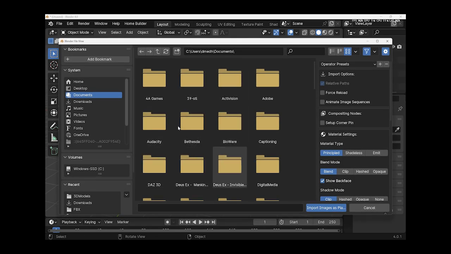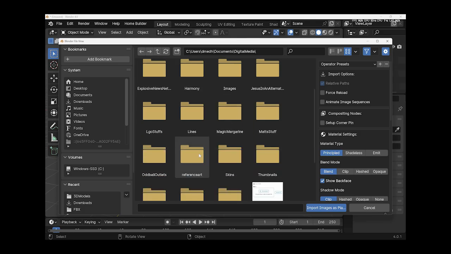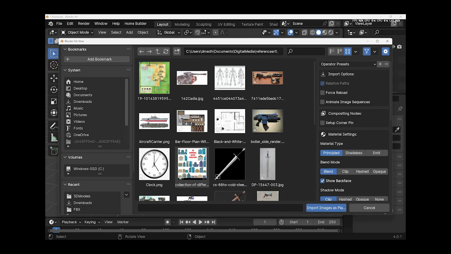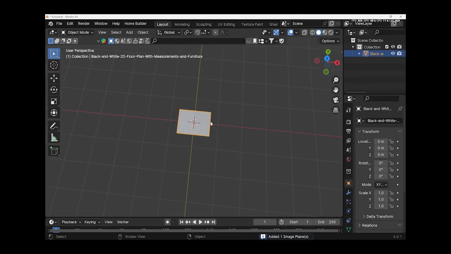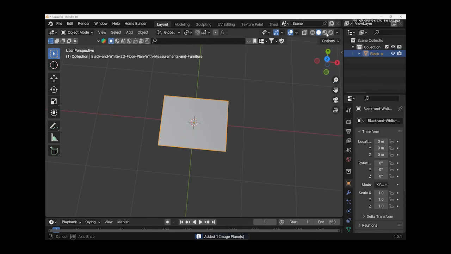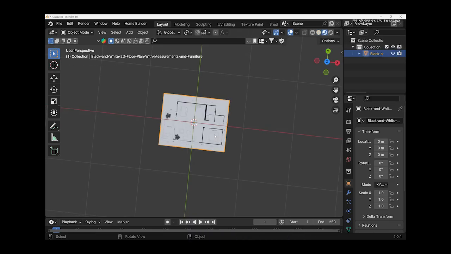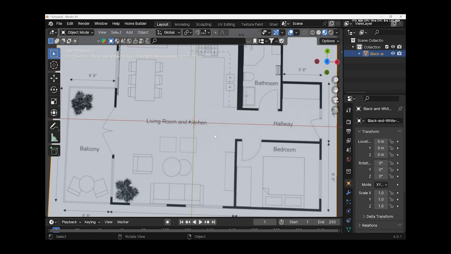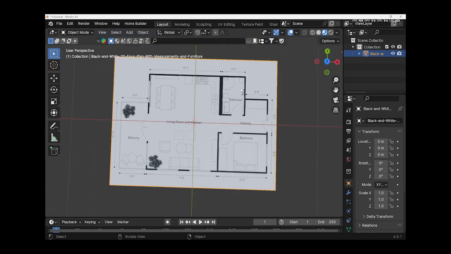Where's digital media? Am I going to use this interior? Probably. But first I've got to find reference art, which was staring me in the face. Import that. So right now it's all white. That's because shading is not turned on. So boom. And this is our little thing.